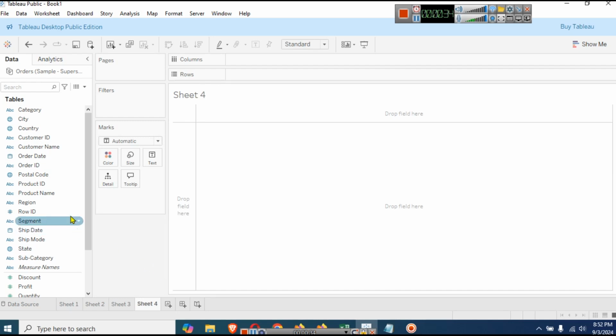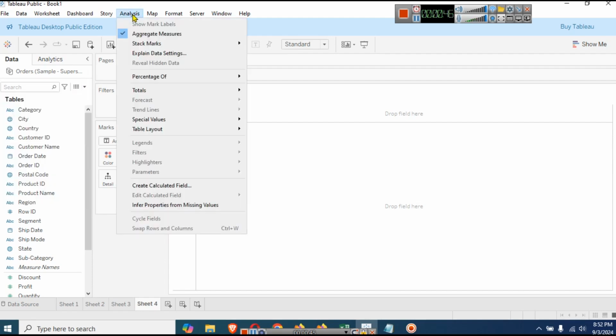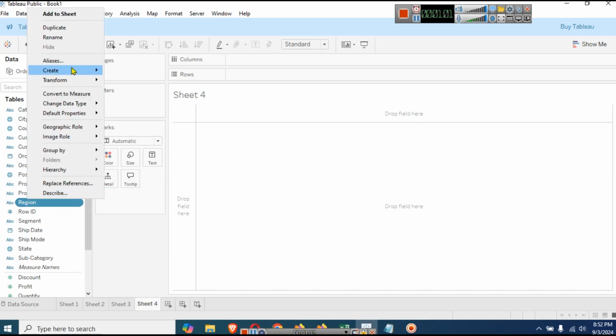Just for revision, calculated fields can be created from here. You just click this small icon and click create calculated field. You can also go to analysis and create a calculated field from there. Or suppose in your calculated field you want to use a particular field, you can right click on that field and then create a calculated field.